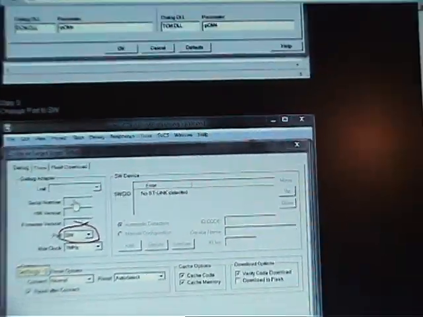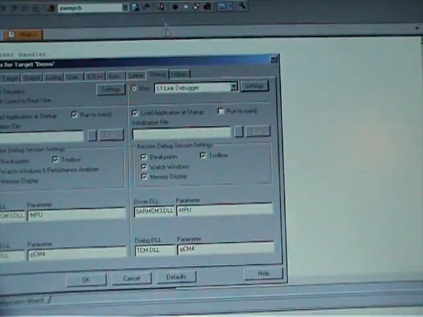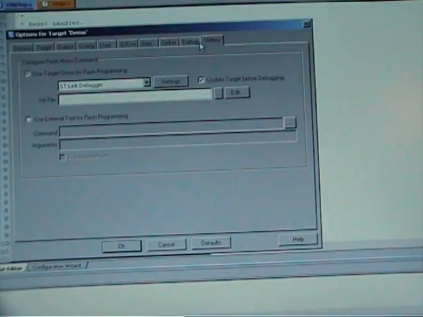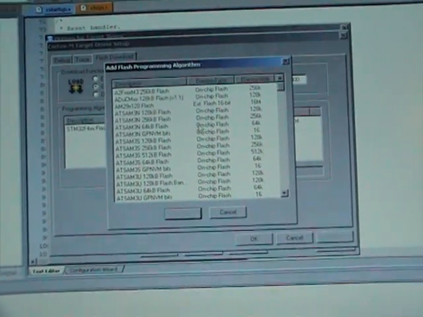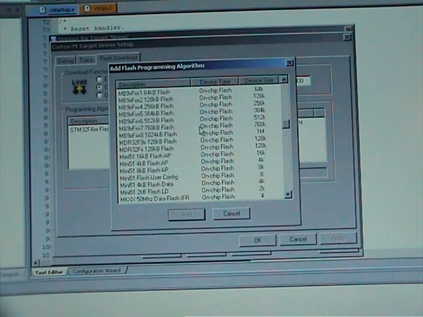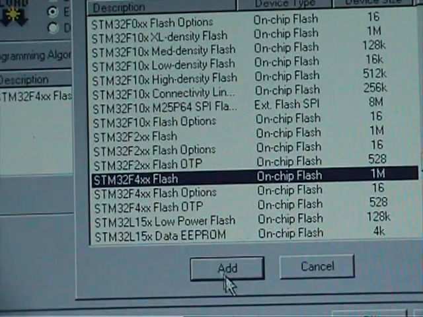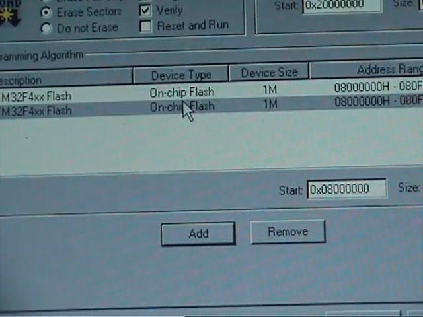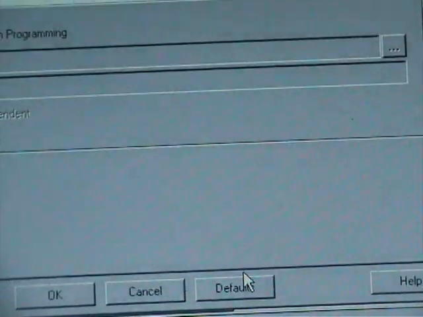And then just scroll through the tutorial to utilities, settings, and we need to add utilities. Settings, add, and we'll navigate to STM32F4. Right, so we choose the STM32F4 flash, add. Well, it's twice in my project, so I'll just remove it. If you don't have one STM32F4 flash, just add one. Click OK.